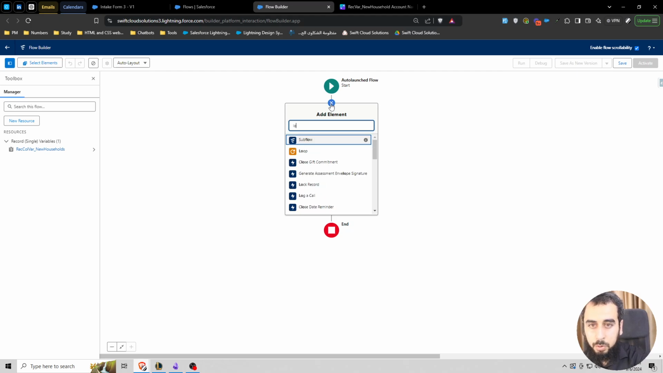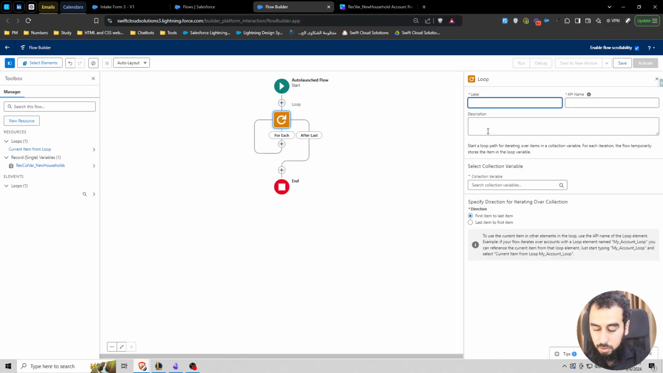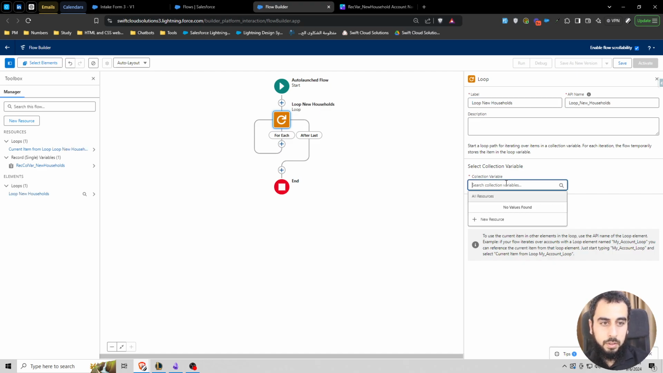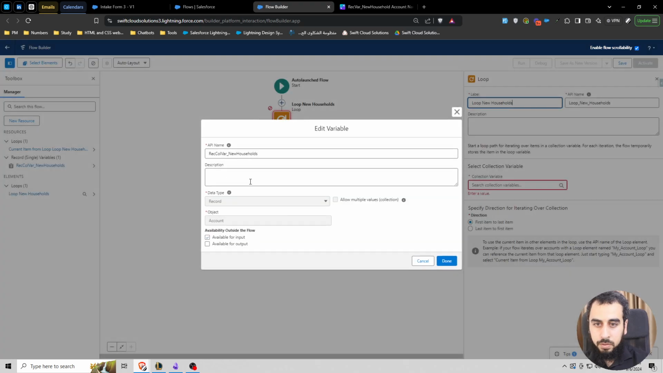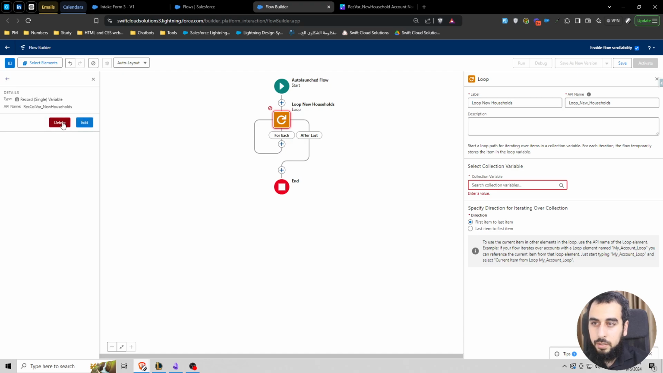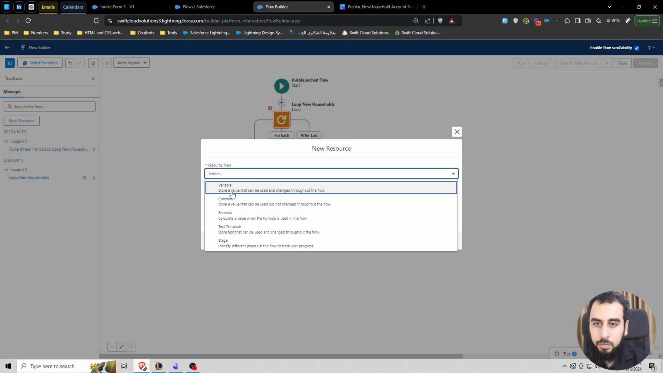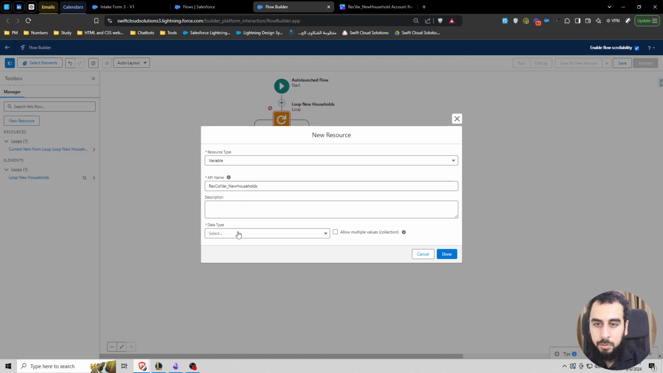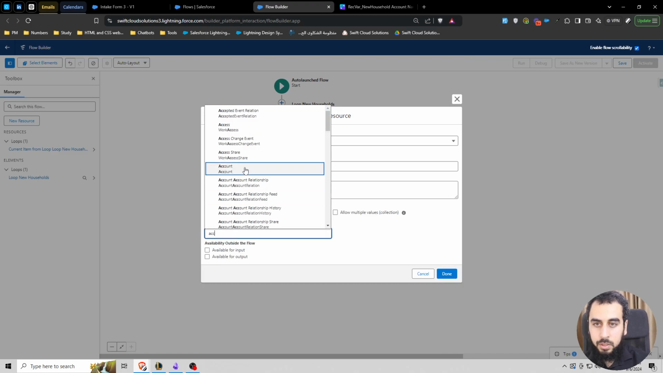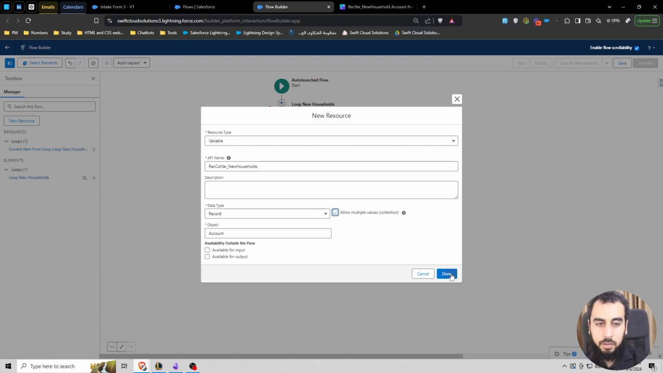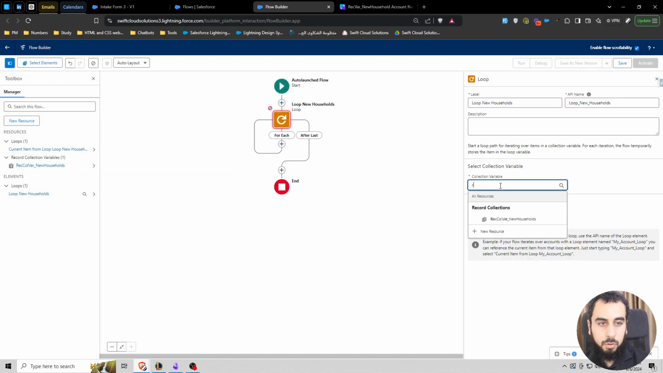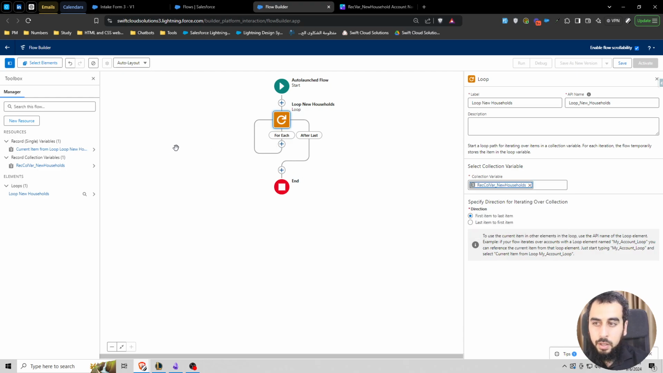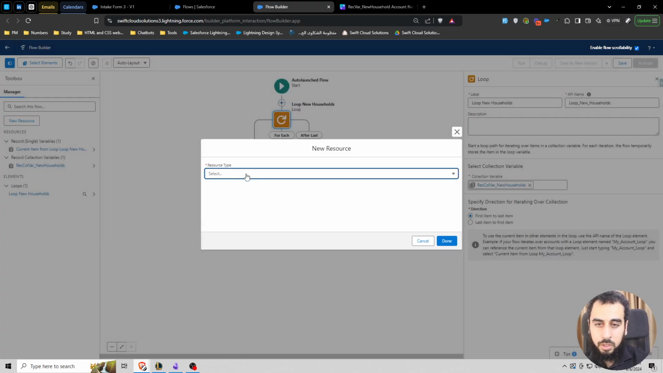We're going to loop through it. Loop new households, and did I just forget to? I just forgot to do that again. Delete record collection variable counts, and then multiple, looping through that collection. And then for each one of those households, we're creating one party relationship group.